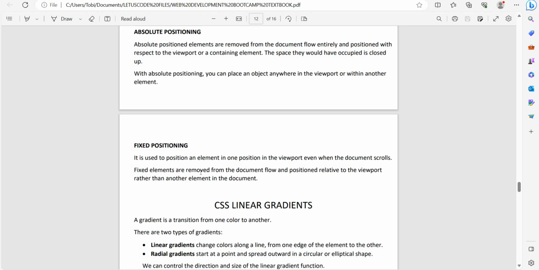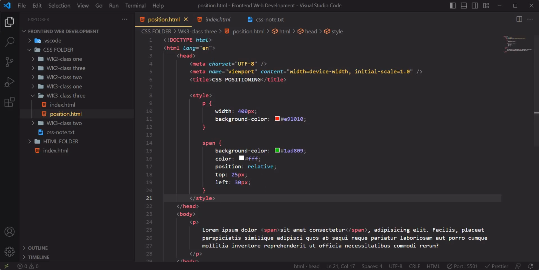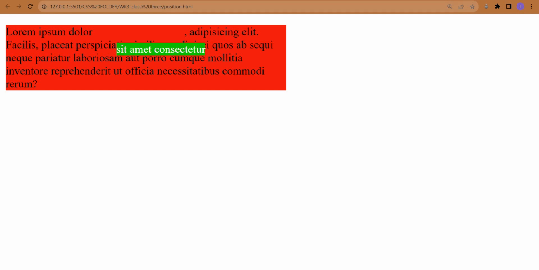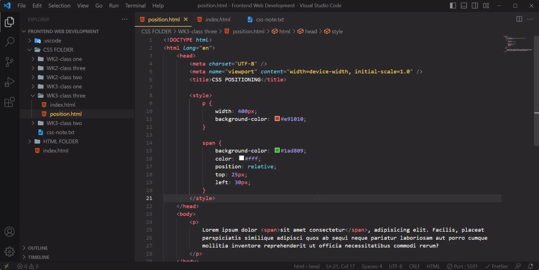Now, absolute positioning has to be positioned with respect to the viewport or with respect to the containing element. So a positioned element has to be relative to two things. It either has to be relative to its parent element, or to the viewport. And the viewport is what we have here, this entire page. That's the viewport. So please remember this: an absolute positioned element is relative to either the parent element or the viewport.